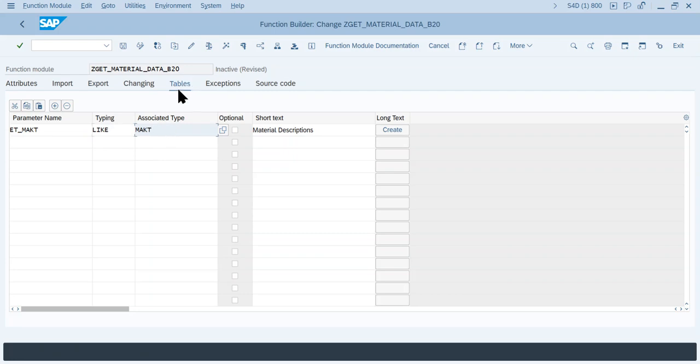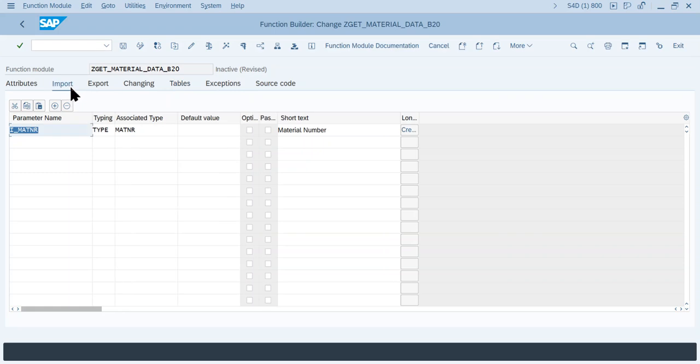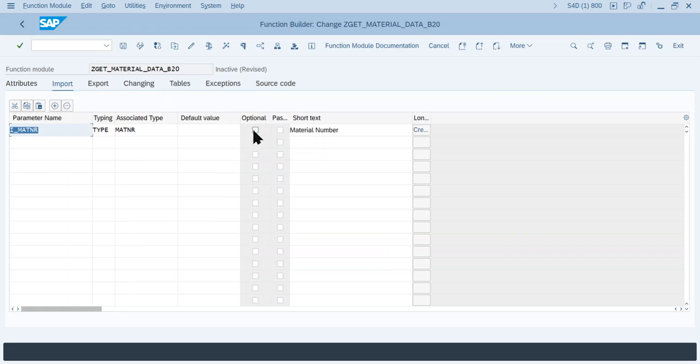What happens in the tables tab, it always defines an internal table. You cannot have a work area here, but in import, export or changing, you can also have a work area. This is a work area because I'm using type and it is a structure. If I use a table type here, this will be an internal table. But in the tables tab, even though you put a structure here, that will be an internal table. Next, you can also make it optional if you don't want to pass it. That means it will be commented out when you call this function module.